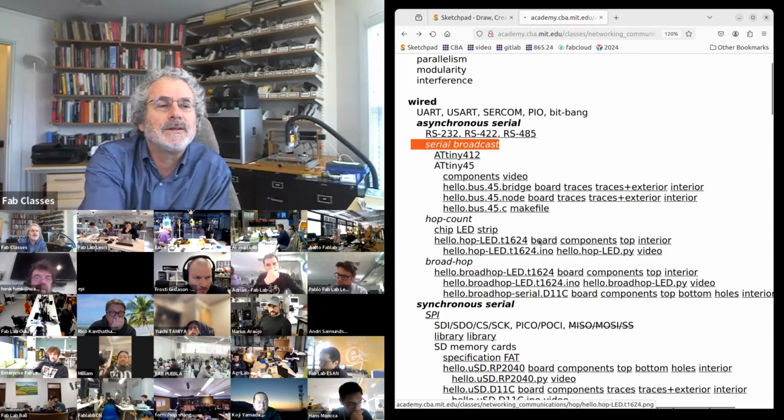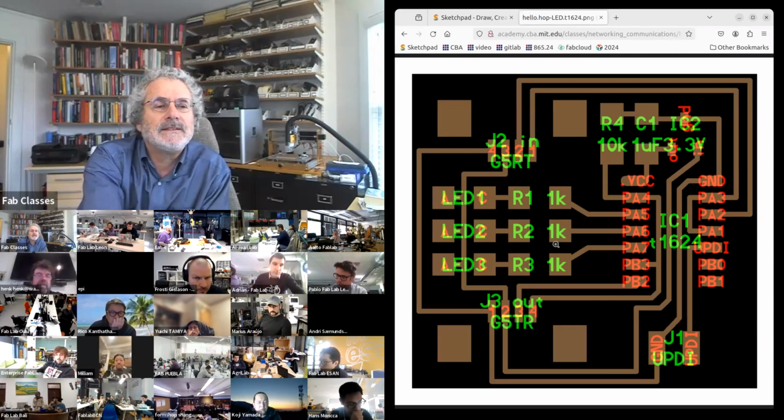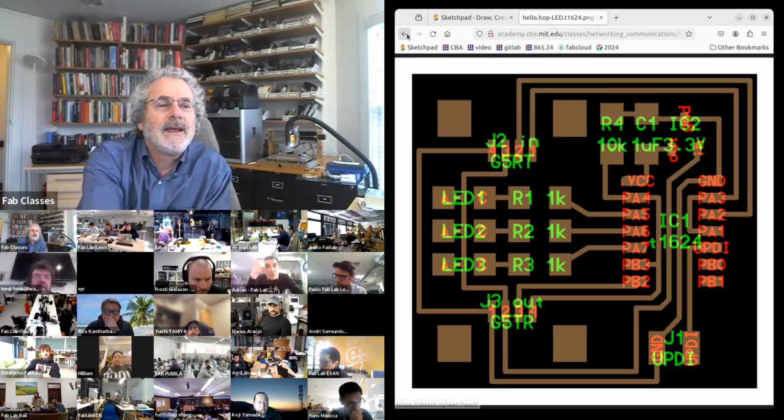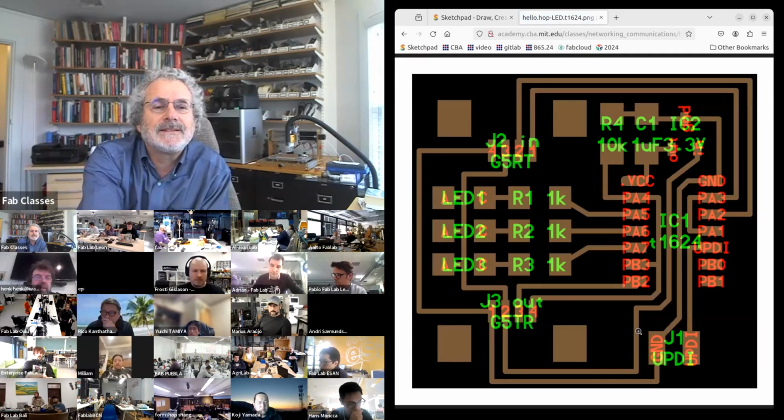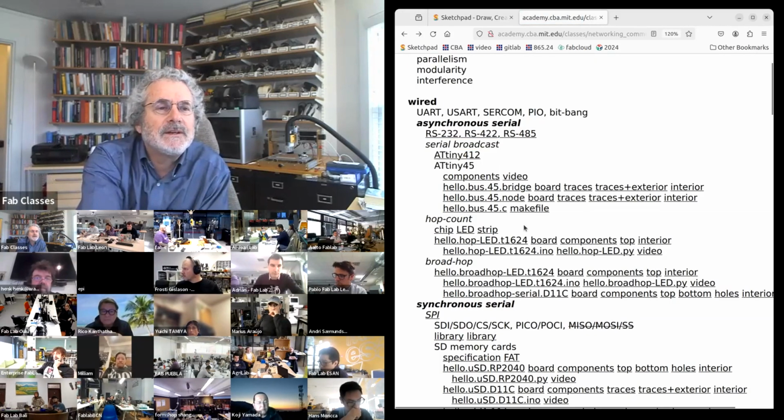So if we look at the board, here are my LEDs. I've got power, ground, and I've got a receive, transmit. But now there isn't a bus. Receive and transmit goes into one port, and then receive and transmit comes out on another port. And so here's what's happening.